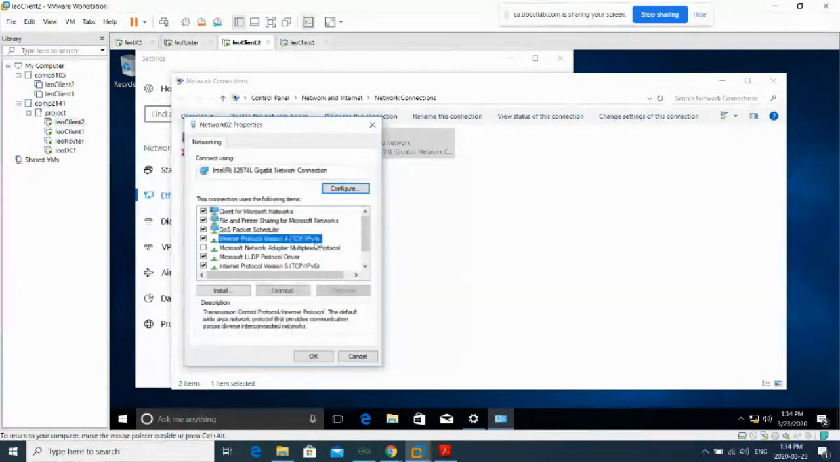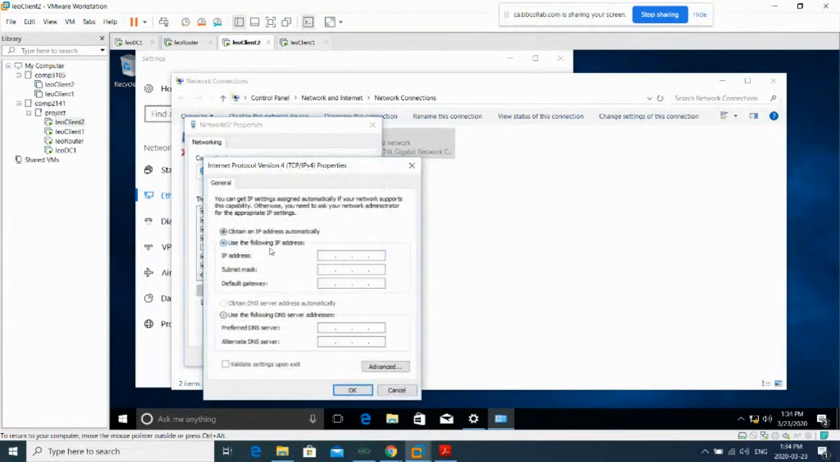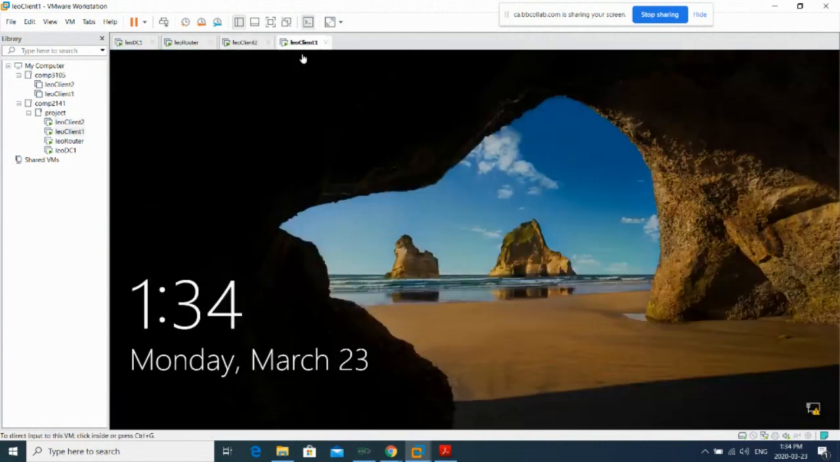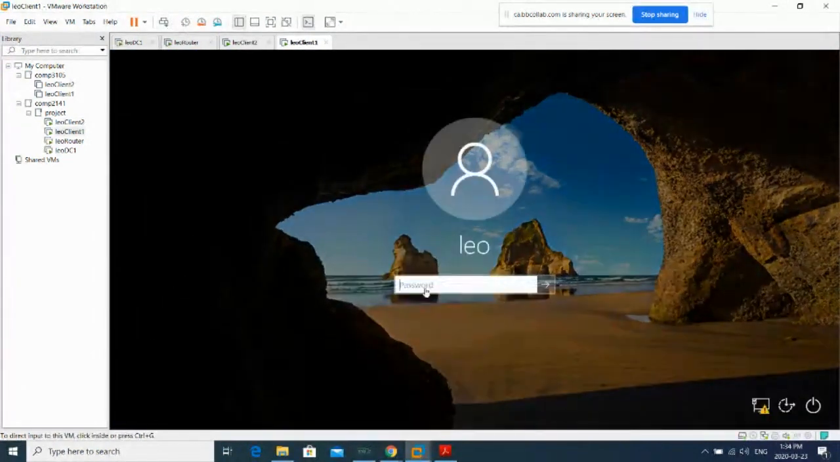And in this particular case, the IP address that we're going to use is going to be 10 up from the bottom. So in other words, we're going to use 192.168. And this, remember, is client number 2, so we're using the 200. And then we're going to do 10, okay? And then we'll say OK and close. And then the final one, the final client, we'll take a look at.